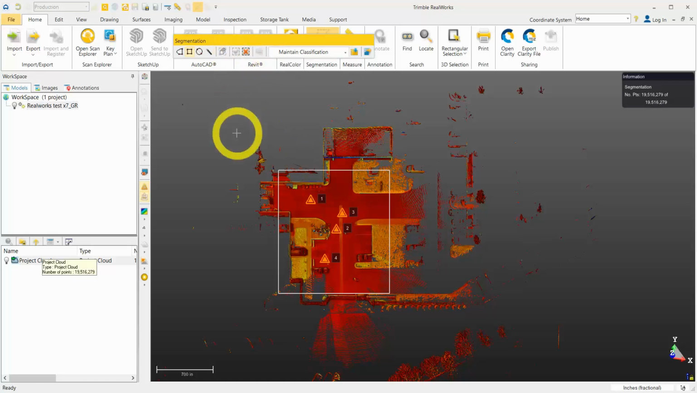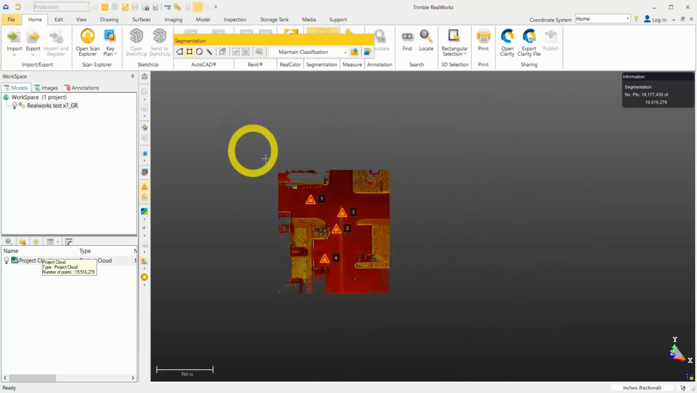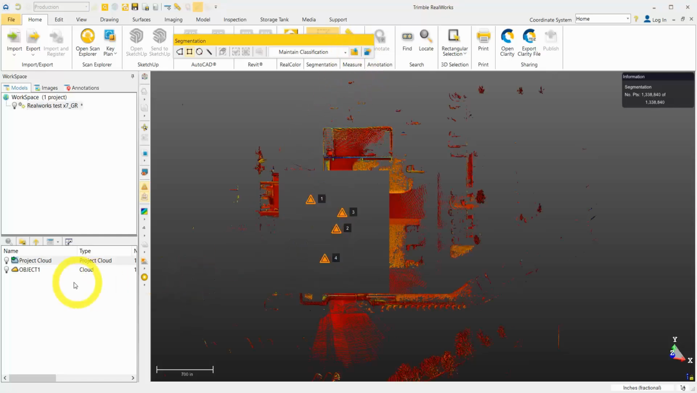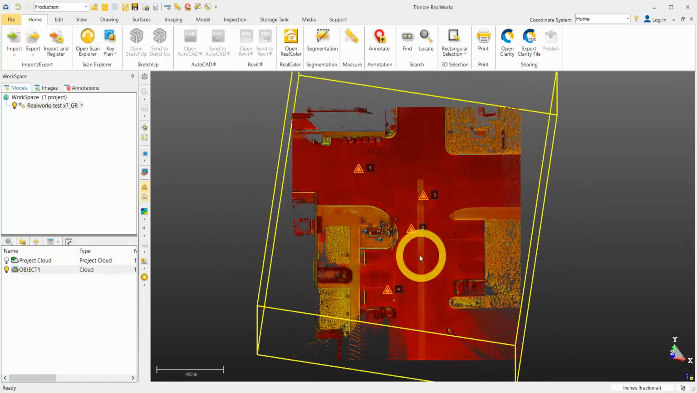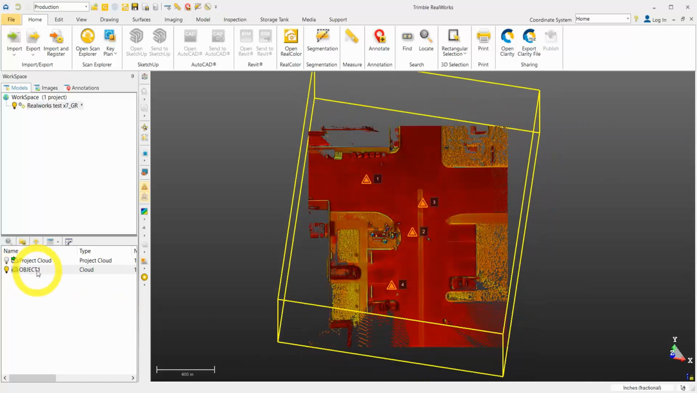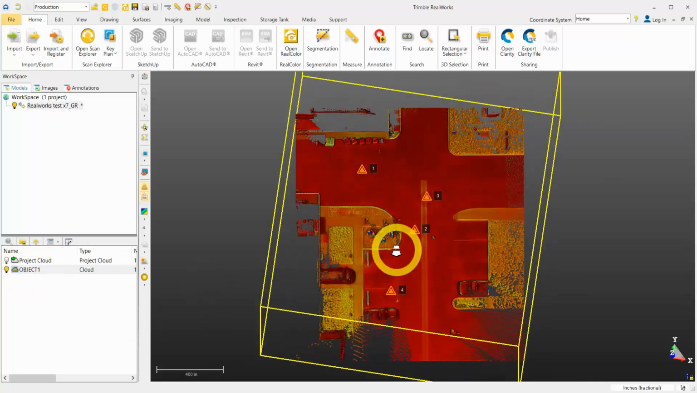So I'm going to say in, and then I need to create this object cloud. So I need to hit this create. As soon as I do that, it's going to create just an arbitrary name for that segmented cloud. If I were to close this tool, right now it's called object 1, but that's my working area.